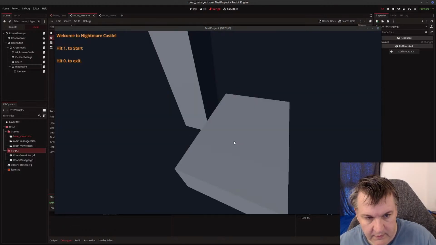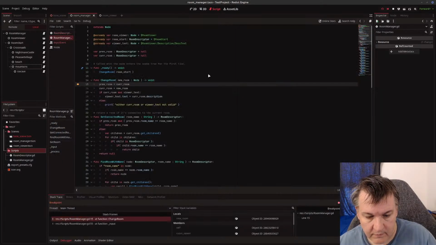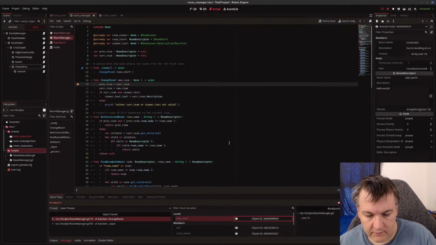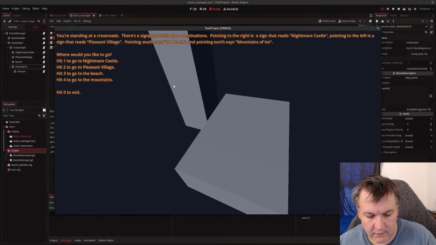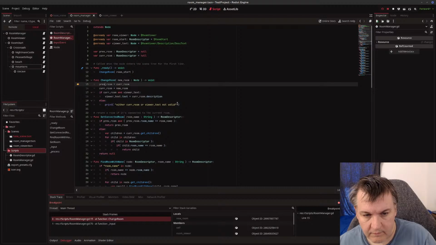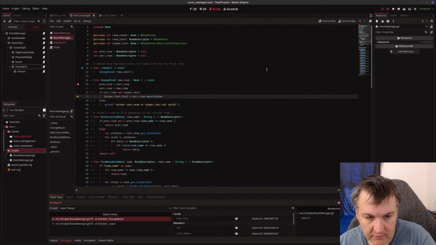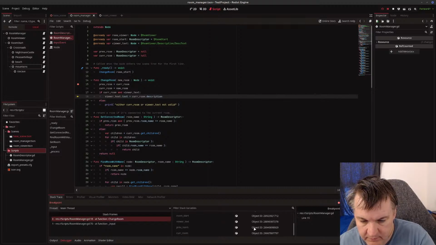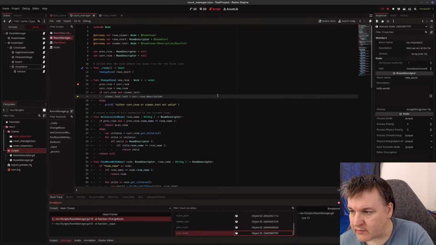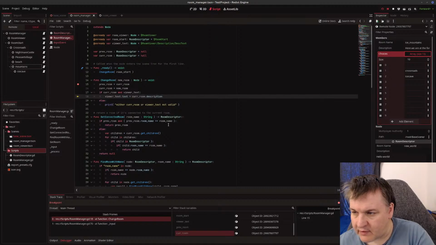F12. 1. Crossroads. 12. 4. And 10. Current room is Ice Mountains. Okay. Choices is Crossroads and Ice Cave. Okay, got it.